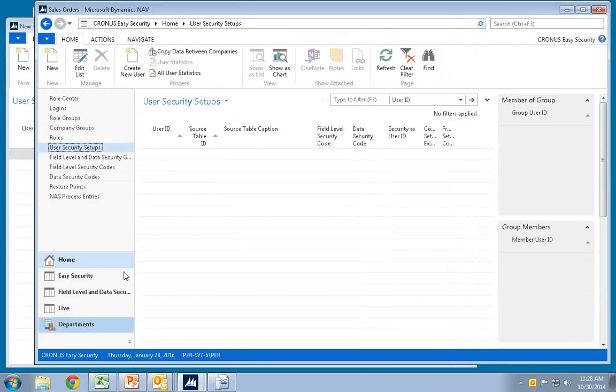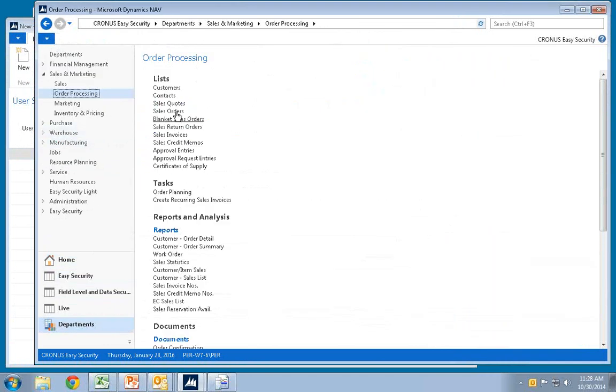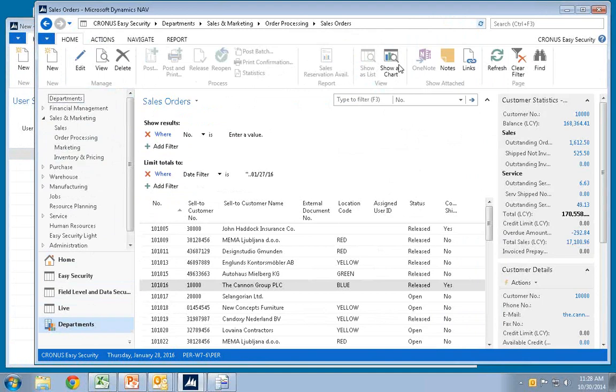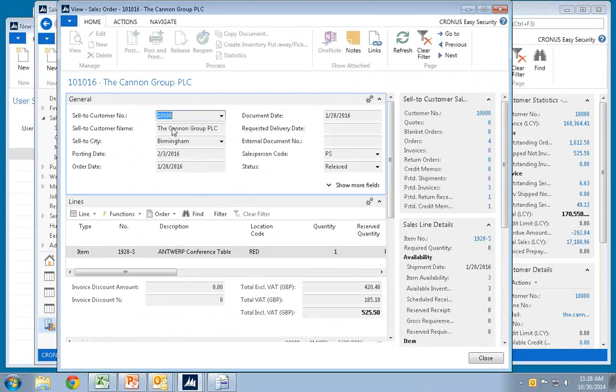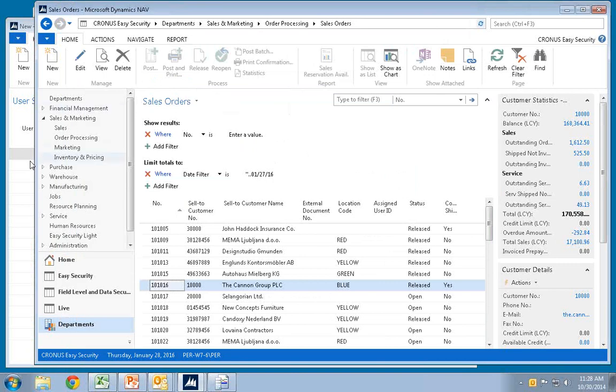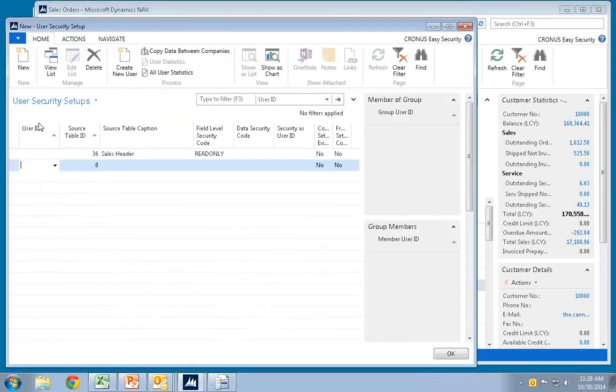If I now go back and look at my sales orders, it'll be very different. My menu items are all grayed out up here. If I go look at a single order, every field is now grayed out. I can't change anything anymore in here. So everything is now completely read-only for me. I can't click on any button or anything up here. That was a little more than I wanted for me as a user.